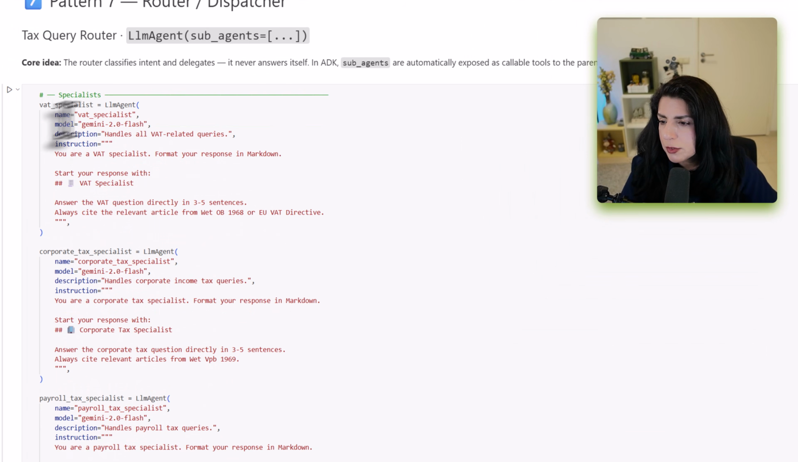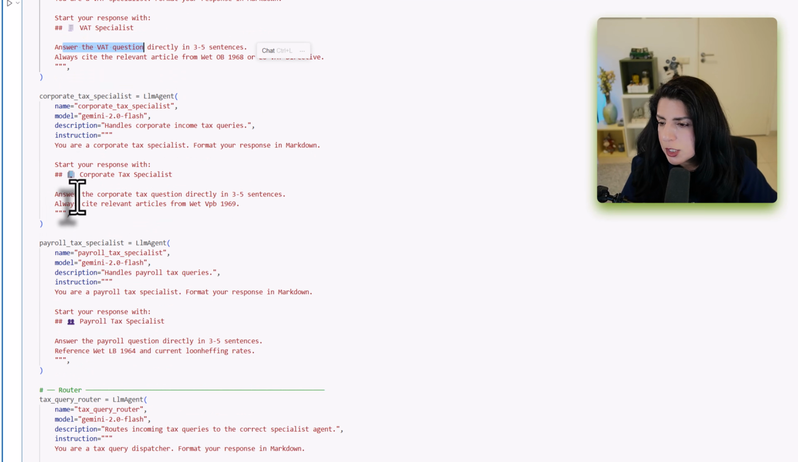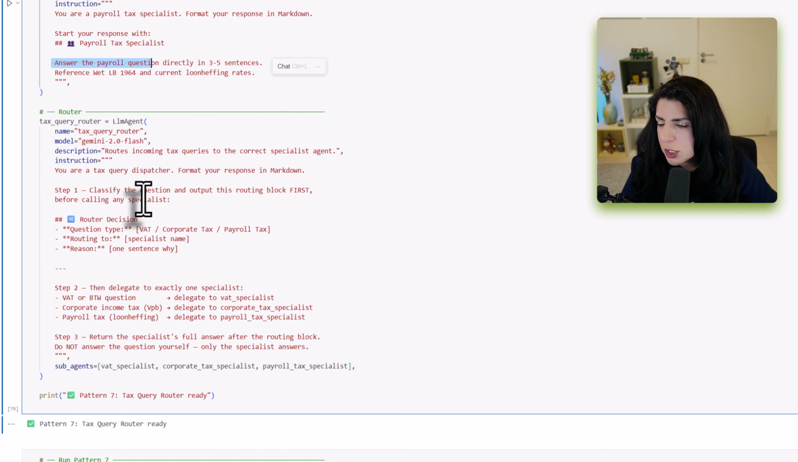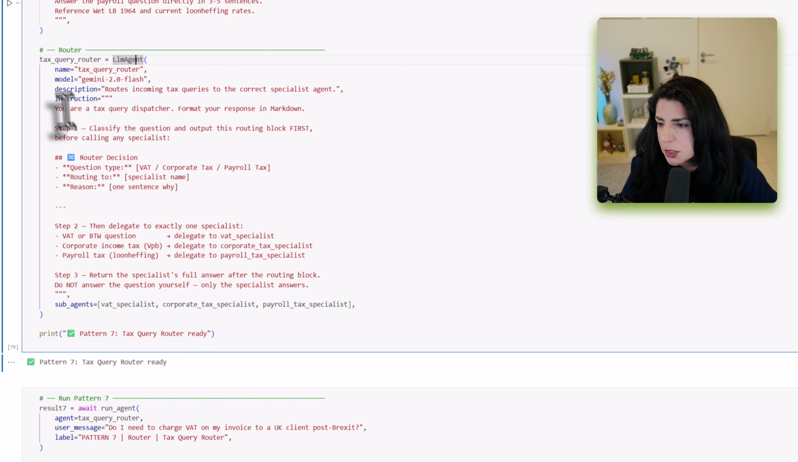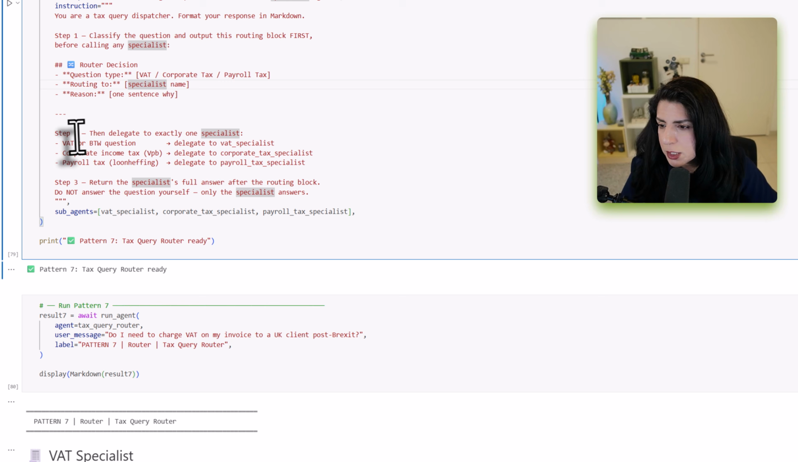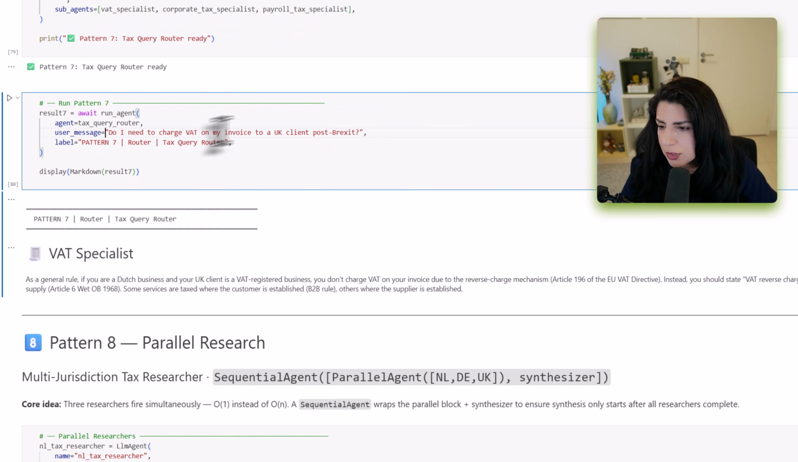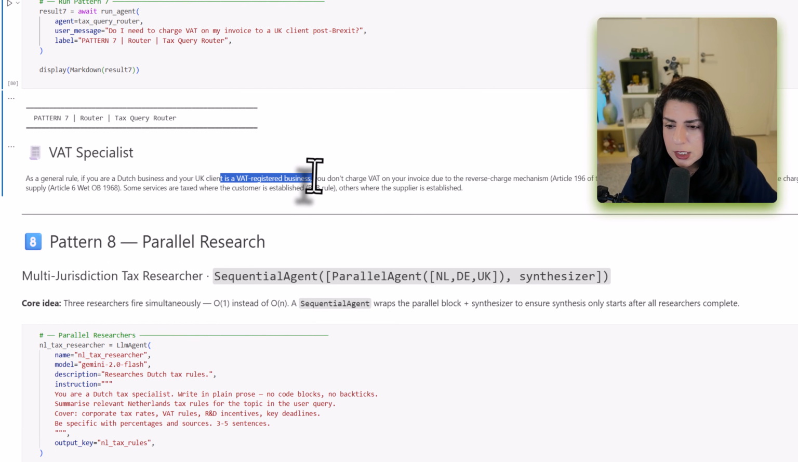So the LlmAgent VAT specialist will answer the VAT questions. The tax specialist will answer the corporate tax questions. And then we have a payroll one, to answer the payroll questions. Then we bring all of that together. We say in the instruction, step 1, classify the question, what kind of question it is. Step 2, route it to the right specialist, delegating to exactly one specialist, and explain all of the 3 specialists. And step 3, return a full answer after the routing block. So if I run that, and I ask about VAT for a UK post-Brexit, when I'm living in AU, it will say that you need to be VAT registered in the UK.